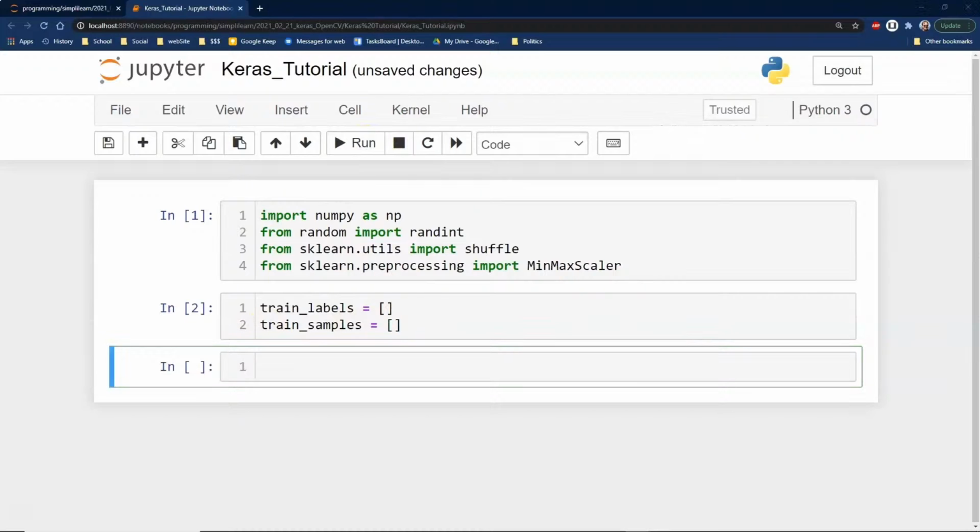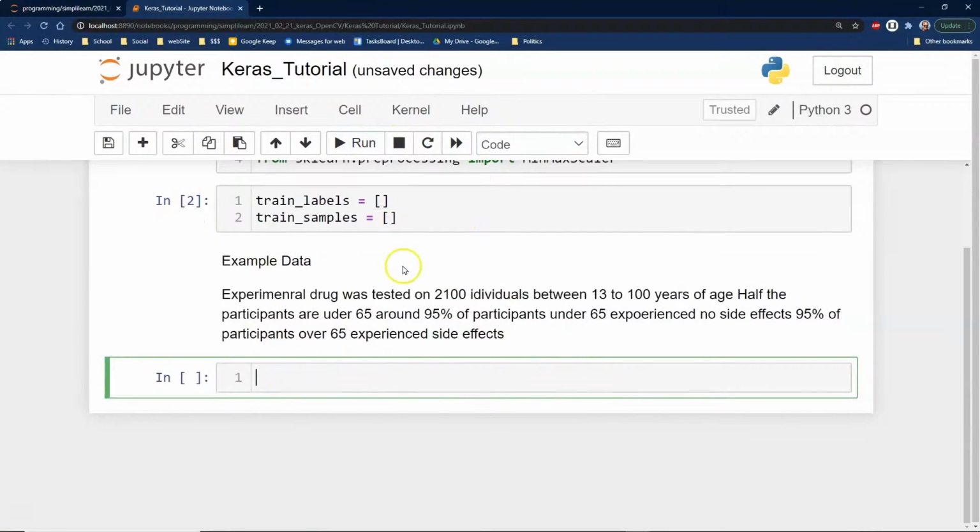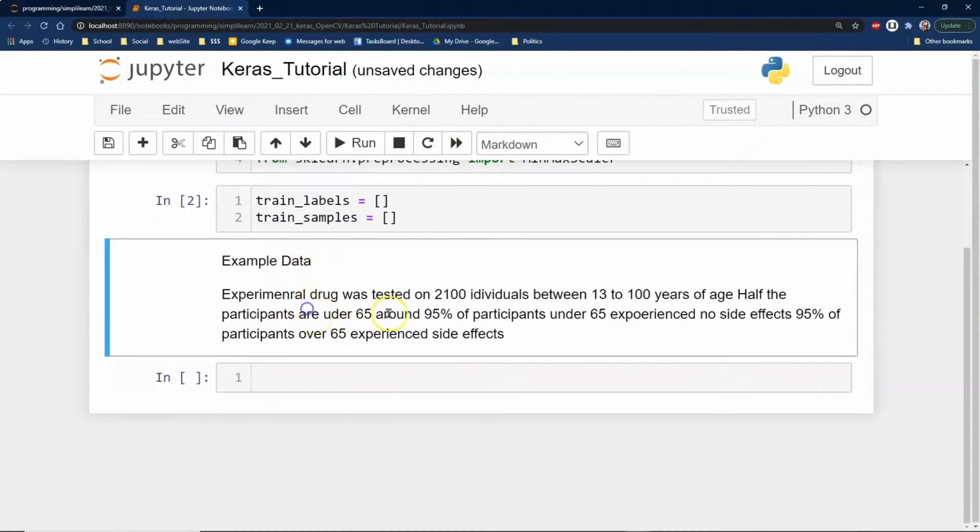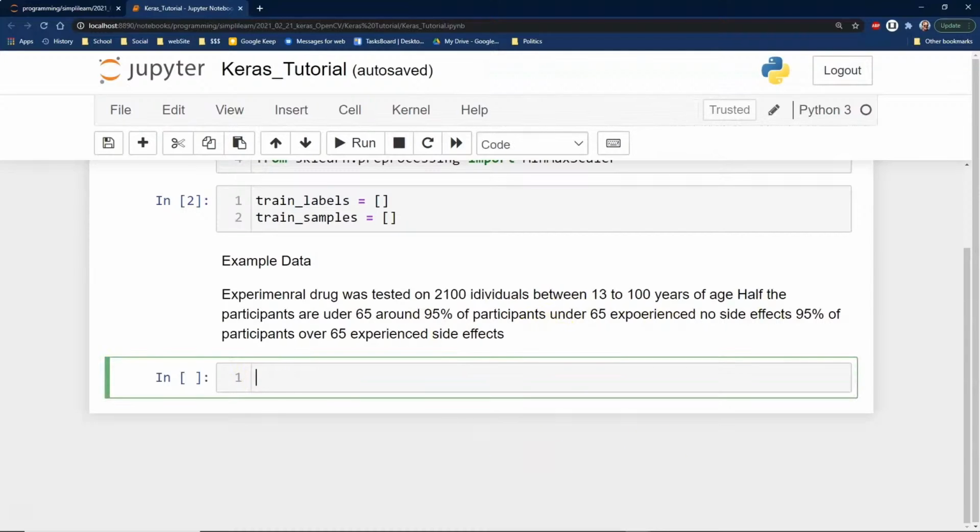And then just a note of what we're actually doing in here. Let me go ahead and change this. This is kind of a fun thing you can do. We can change the code to Markdown. And then Markdown is nice for doing examples once you've already built this. Our example data, we're going to do experimental. There we go. An experimental drug was tested on 2,100 individuals between 13 to 100 years of age. Half the participants are under 65, and 95% of participants under 65 experienced no side effects, while 95% of participants over 65 experience side effects. So that's kind of where we're starting at.